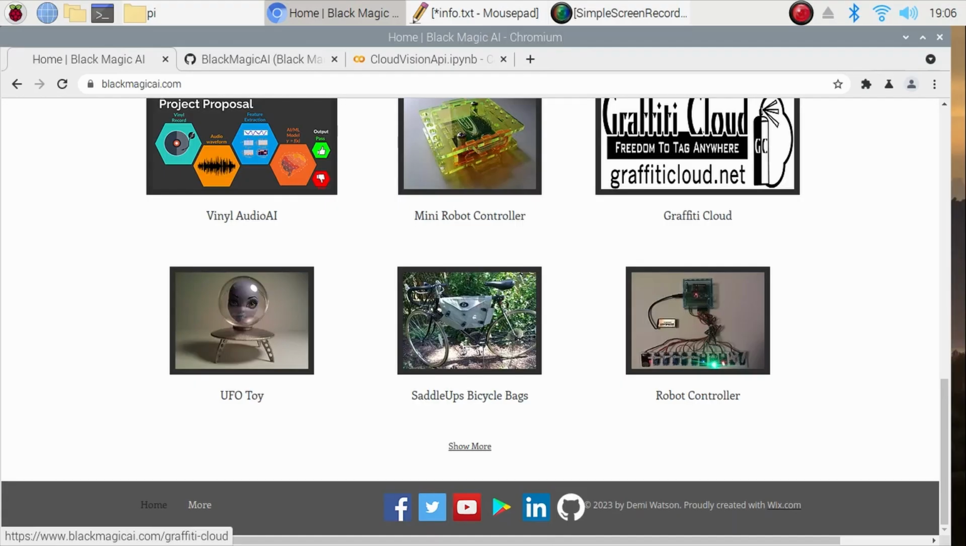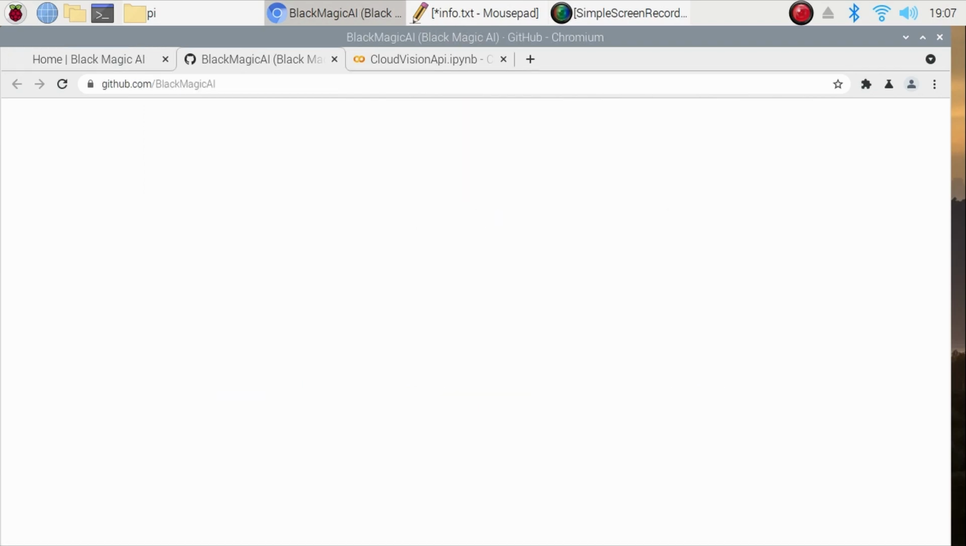We've completed running our object detection code in our Google Colaboratory notebook, and now I'm on the Raspberry Pi desktop with my browser window open. I have the blackmagicai.com tab open. I have my GitHub repo and Colaboratory. Now we're going to run a modified version of object detection on our Raspberry Pi.